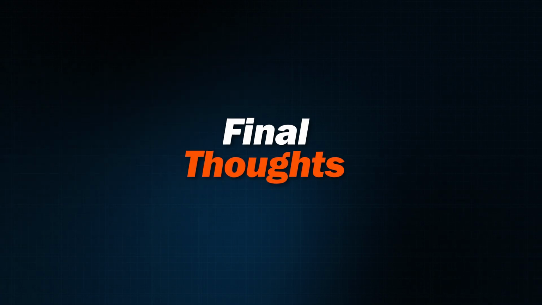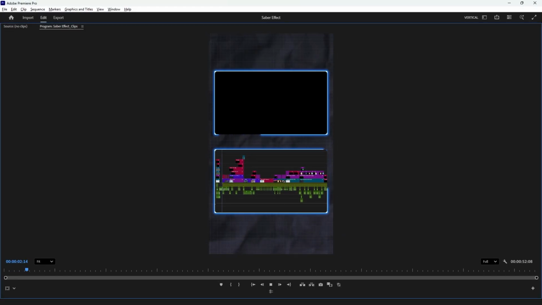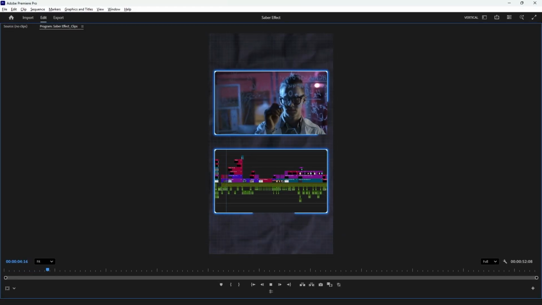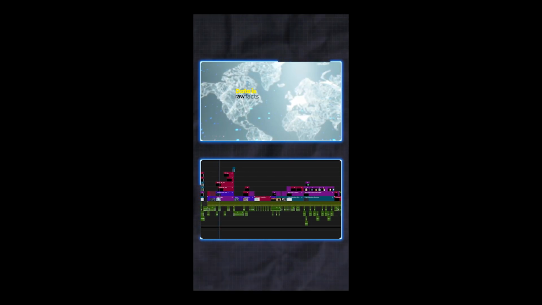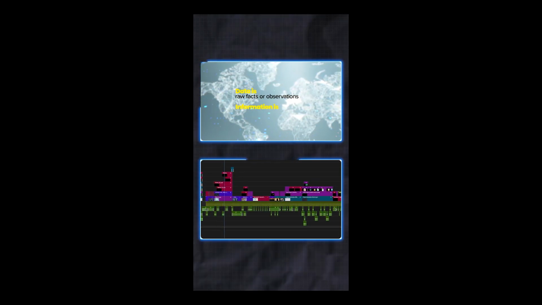So this is how you can create glowing outlines for your videos or photos. Feel free to experiment with the Saber effect to explore even more creative ideas.